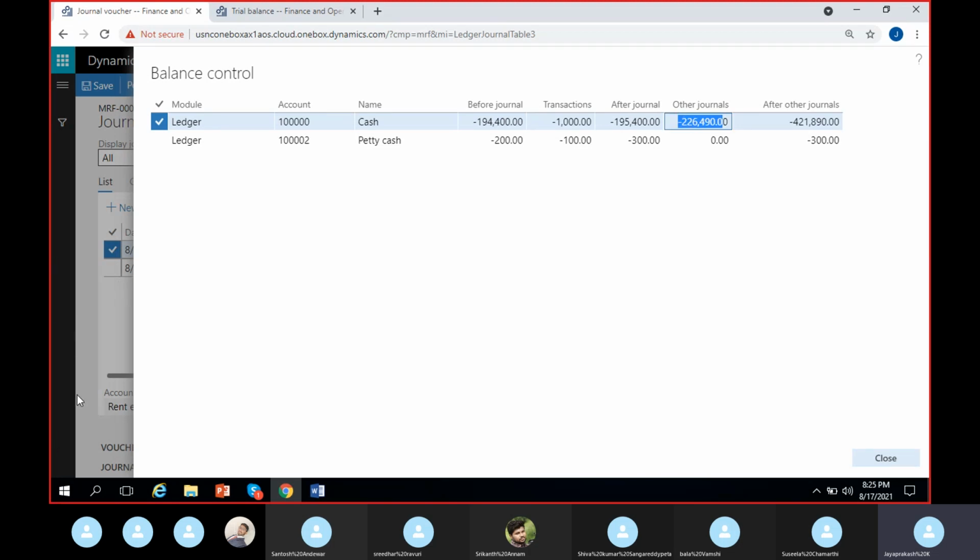This cash account is also booked in other journals which are in draft status. Outside this journal, we have a few journals that were created, right? There we have used this cash account, I think. From there, it is saying that in those journals, in those vouchers, this much amount is being used or has just been created and saved in draft. If I post those transactions also, this balance will be added to the after journal balance. Then the total balance will be minus 4,21,890 if I post those journals.